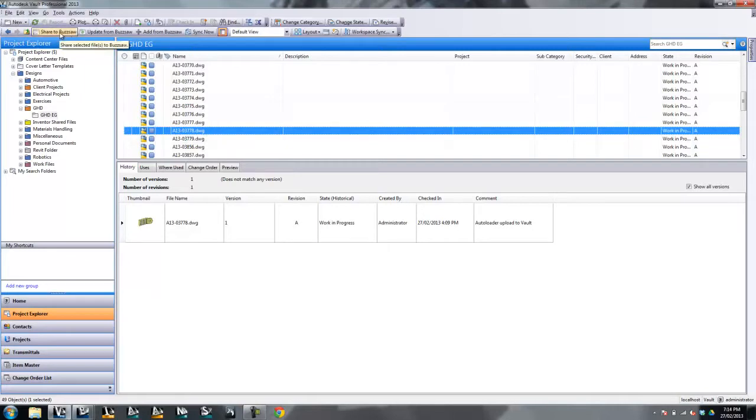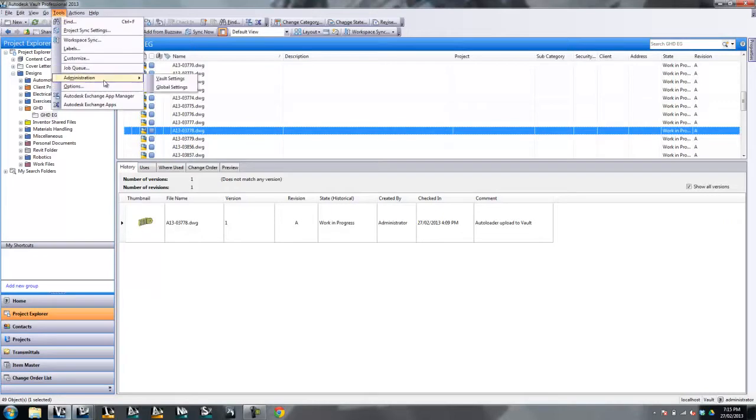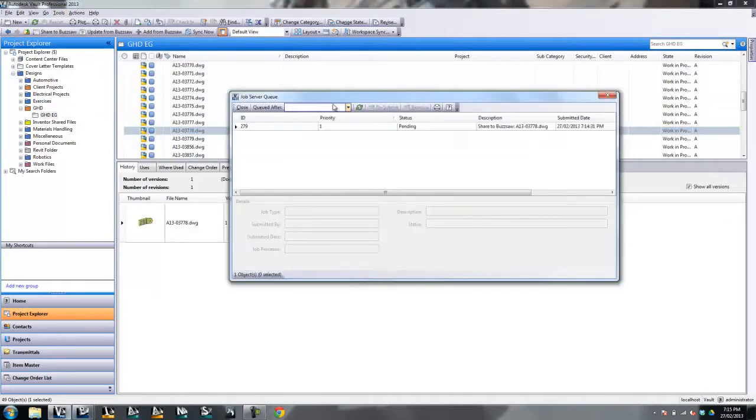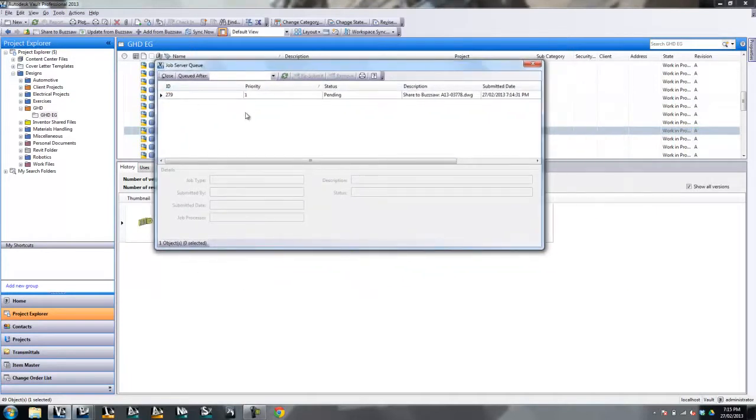To do that, I click Share to Buzzsaw, and that will actually create a job in the Vault. Now, what I mean by job is actually when I'm running Vault, there's no magic link between Buzzsaw and Vault. There's actually a little processor that runs these jobs. So when I click Share to Buzzsaw, it's actually going and creating a job in my job list. And basically that job is going to get processed by what's called the job processor. If I want to look at the queue of what jobs are listed in there, I just go to Tools and Job Queue. And this will give me a list of all the jobs that are in my job queue.